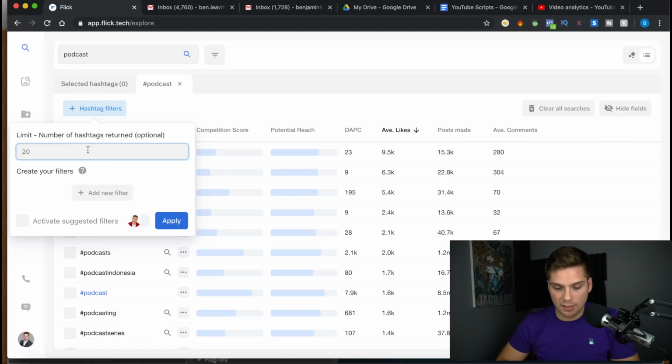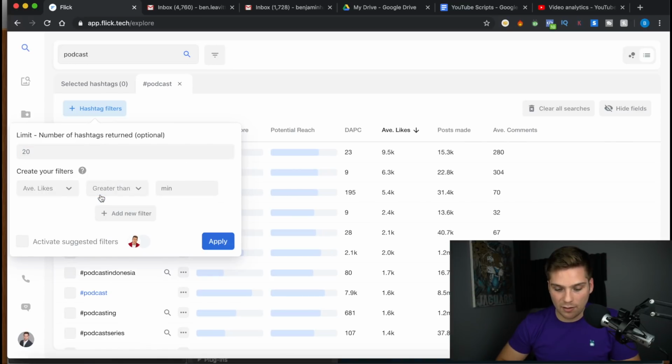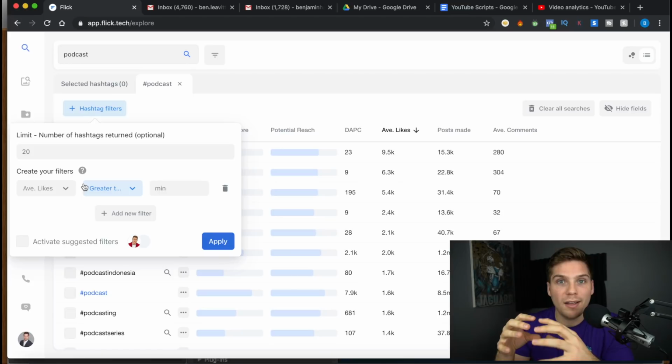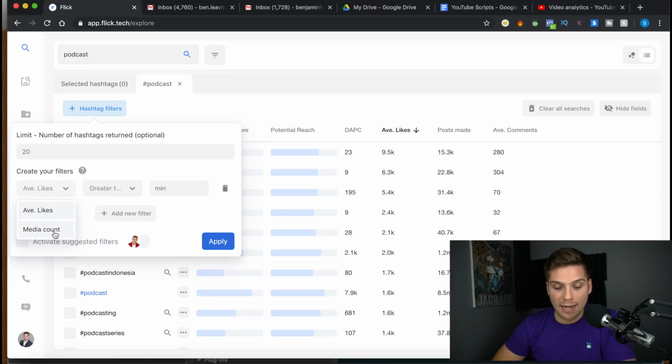All right, we're going to leave that alone. We're going to add a new filter here. So what I mentioned before about the engagement velocity, this is where you can streamline that process and only be shown hashtags that meet your specific requirements. Okay, so how you do this is you can add the filter, and it's not media count.